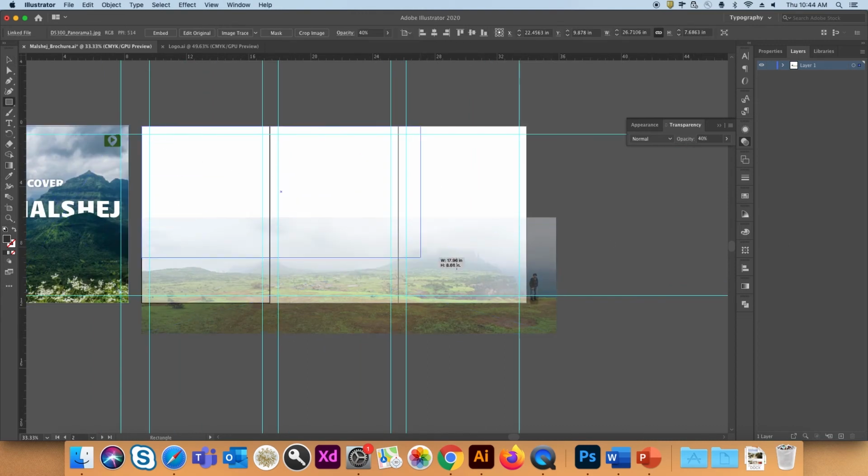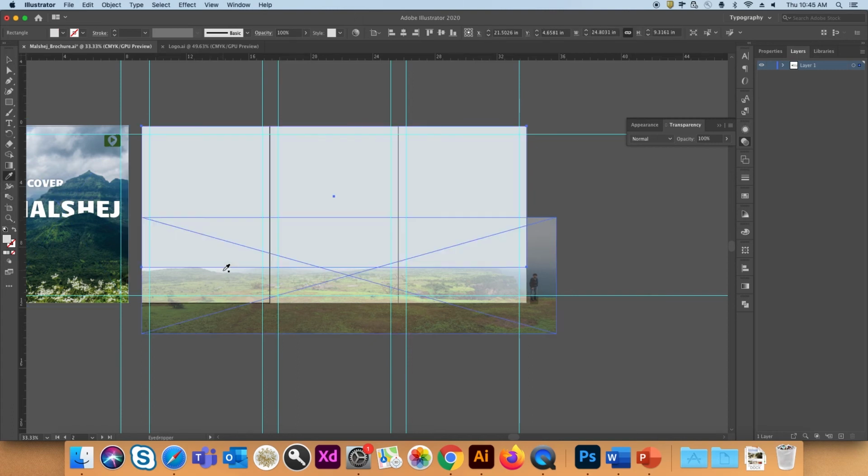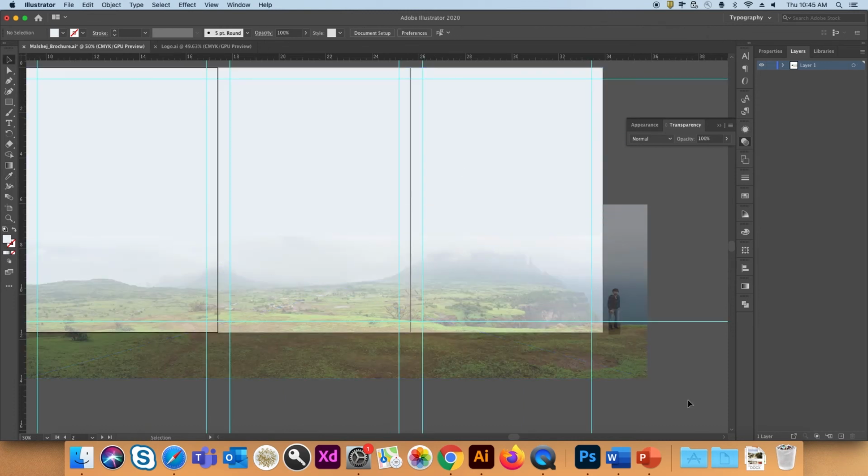I'm going to make another shape on top. Again, eyedropper tool, select the color of this gray color that I have here. Still, you will see that my background is not seamless. You can see where this shape is ending. It's not blending properly with my image. So I'm going to make it blend.